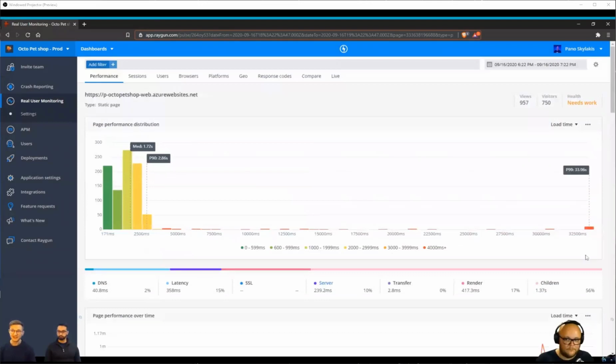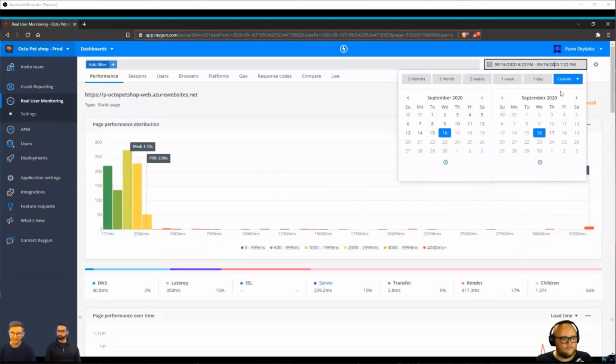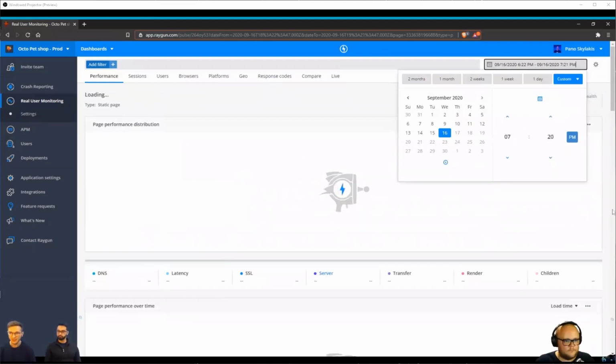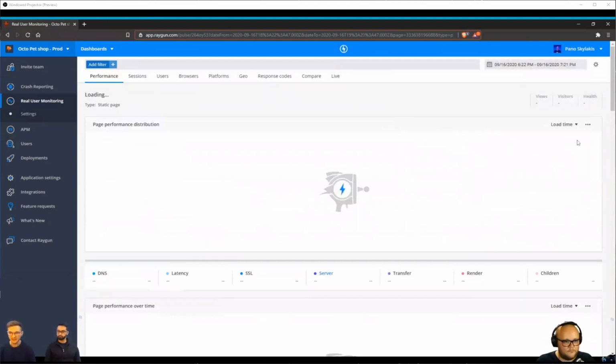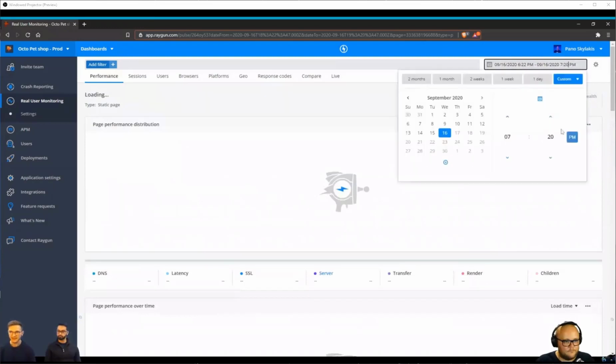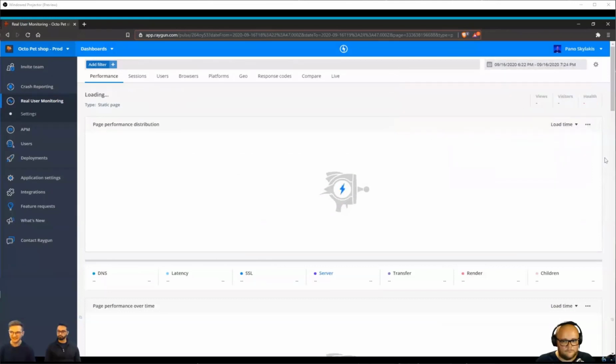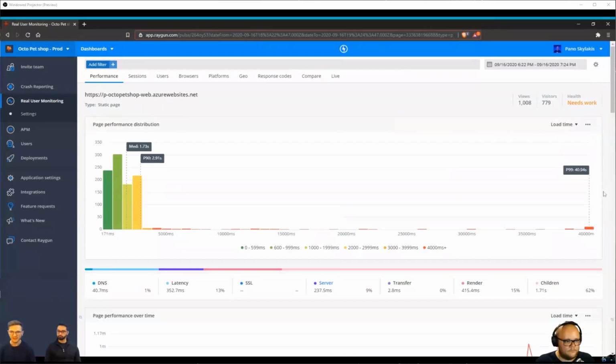So within the histogram, I'm going to adjust the time range here just to narrow it down a little bit more. Sorry, I've gone in the wrong direction here. We actually want to go closer to our deployment. Cool. So we can see the 99th percentiles coming in at 40 seconds, and that's great.